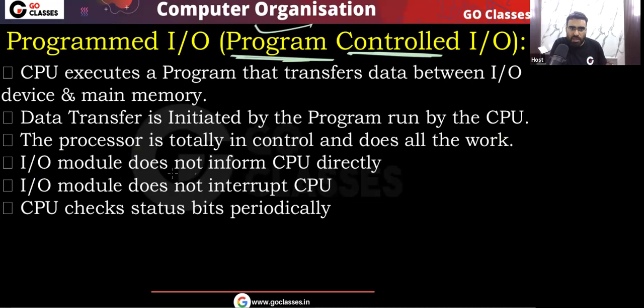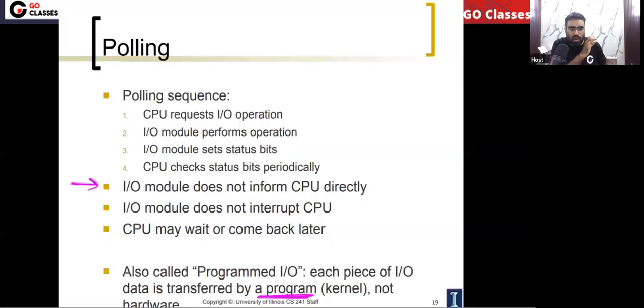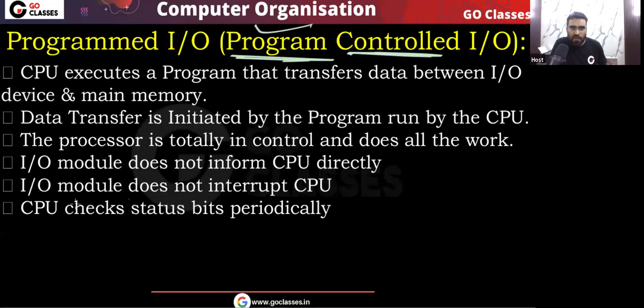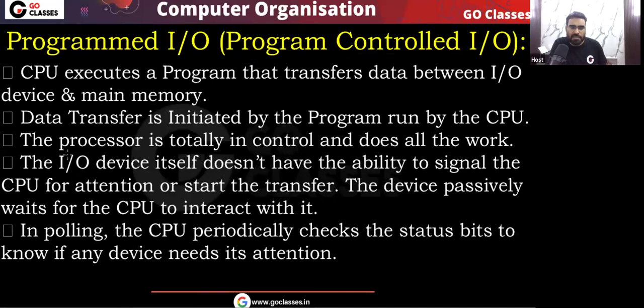Remember, the IO module does not inform the CPU. When the data is ready in the IO module, the IO module will not inform the CPU. What will the IO module do? It will just set the status bit. Now after that, the CPU will check the status bit periodically, again and again. Now what will happen? Read this.